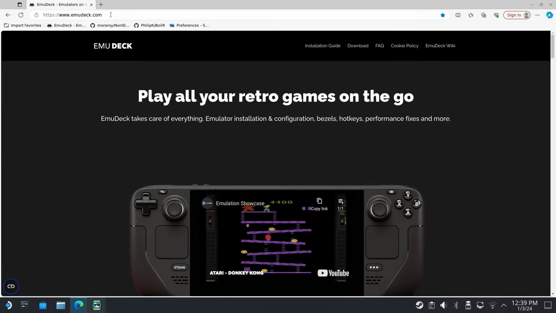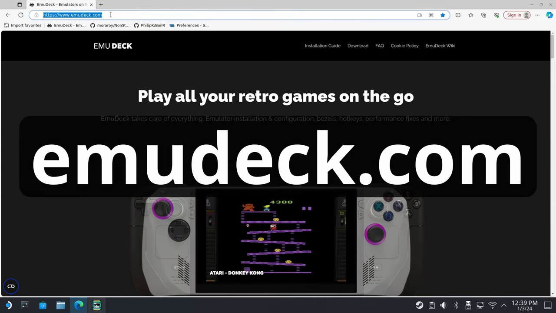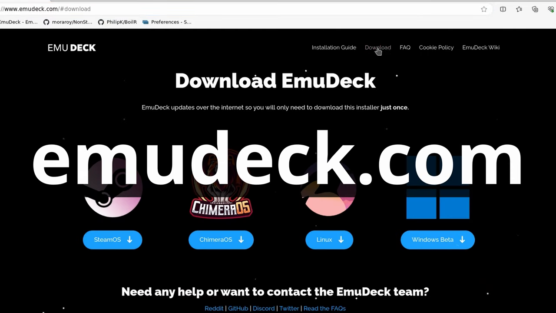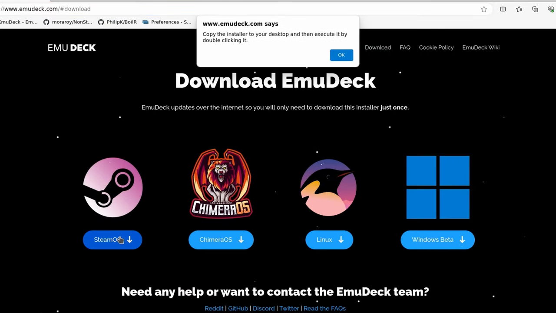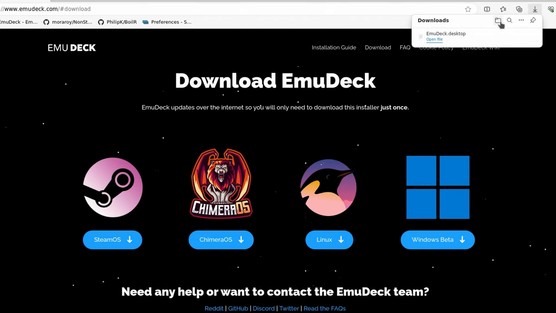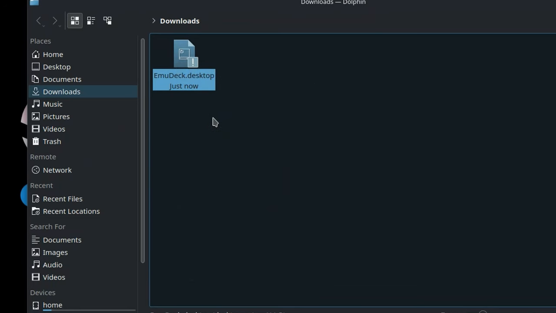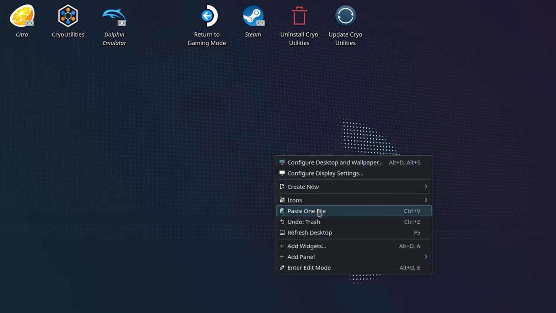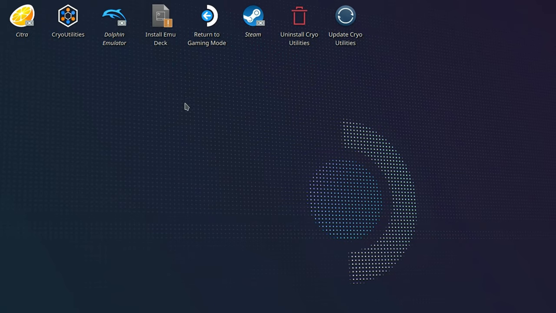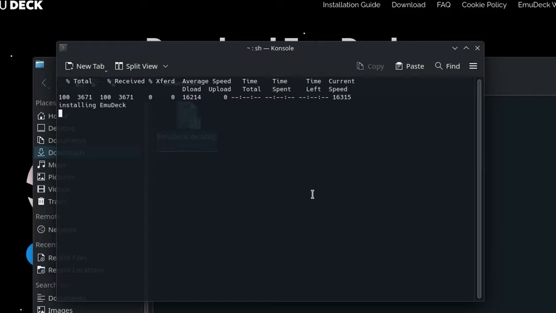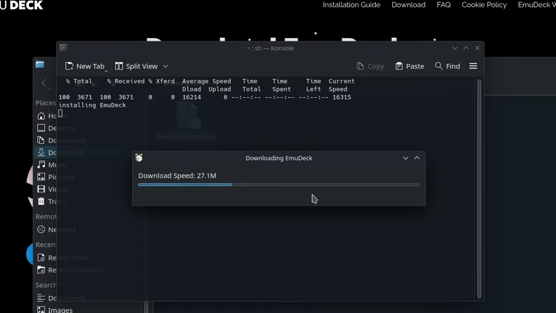Once you have a browser, launch it and browse to emudeck.com. From here, you'll need to click on the download option, choose SteamOS, click OK to this prompt, and the file will download. Open your downloads folder and copy the file to your desktop. Run the file, click continue on this prompt, and wait for EmuDeck to install.